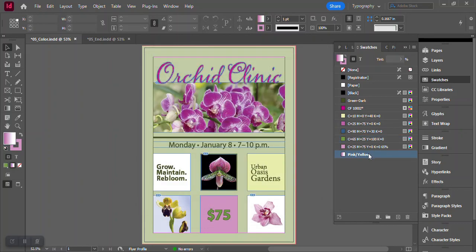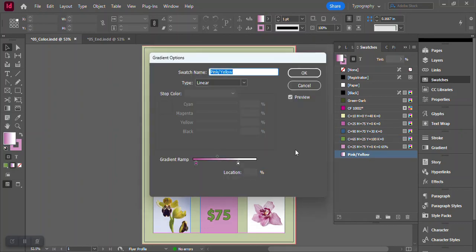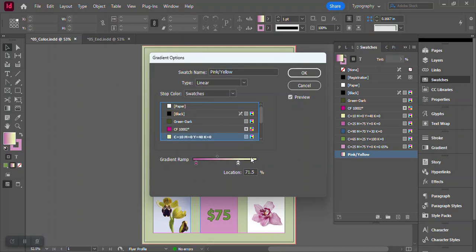Oops, we need to go back into that. I'm not done. All right, and then we need to select the second color stop, which is right here. Make sure swatches is listed under the stop color. And then we're going to choose the yellow color. And then we need to make sure that our location is 70%. Don't hit enter because it'll make it go okay.